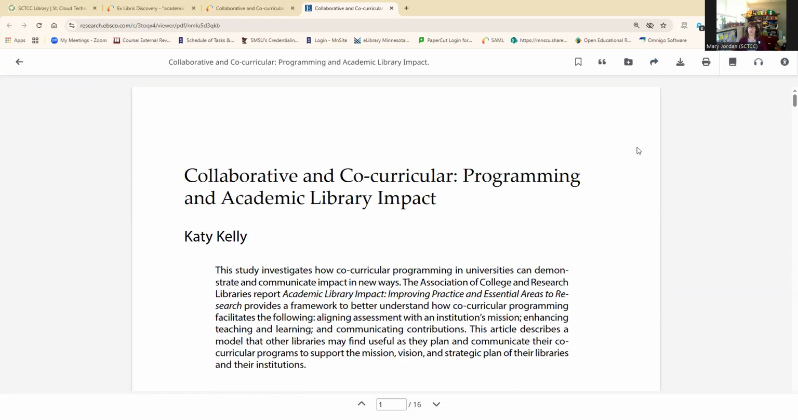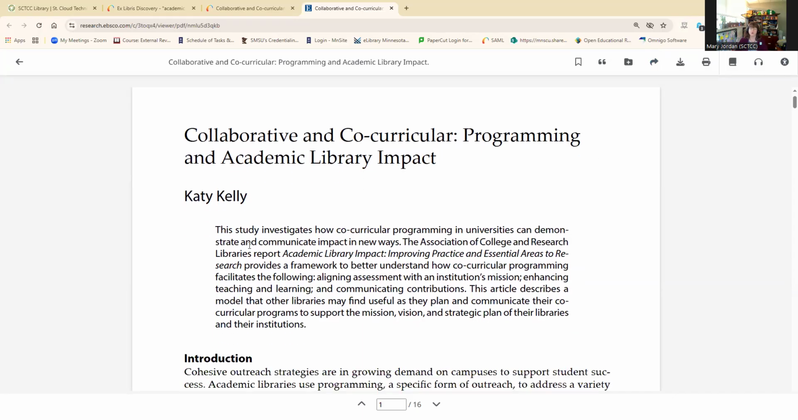Let's talk about understanding an article. The first thing in this article, called Collaborative and Co-curricular Programming and Academic Library Impact, is the abstract. It's not labeled abstract, but the abstract is a summary of the whole thing: this is what we did, this is what happened, and this is what we found. It's like the quick YouTube video.